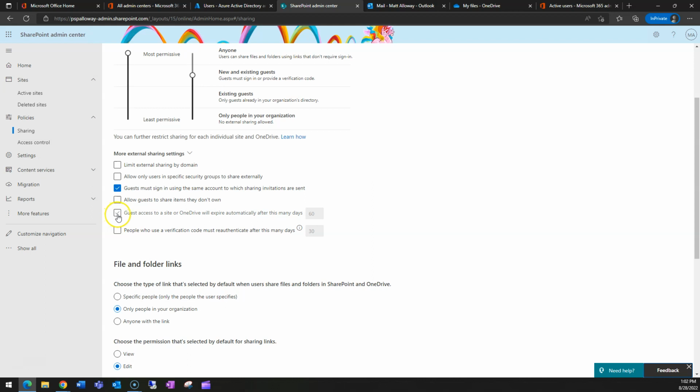Now, we also have the ability here where guests' access to a site or OneDrive will automatically expire after a period of time. I'm actually a fan of this. I normally do about 30 days. So in this instance, guests' access expires after a period of time and they have to be reshared to. This is a global setting. You can do this on the SharePoint side if you want, but this is a global setting here. So 30 days is fine. 60 days is also not bad. You pick a number and it's fine.